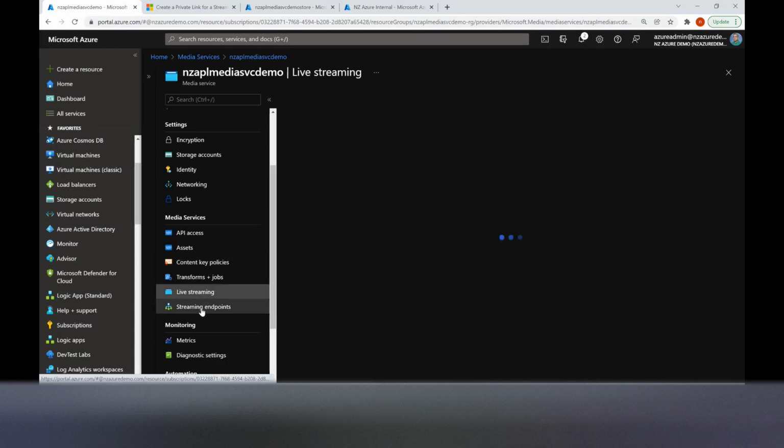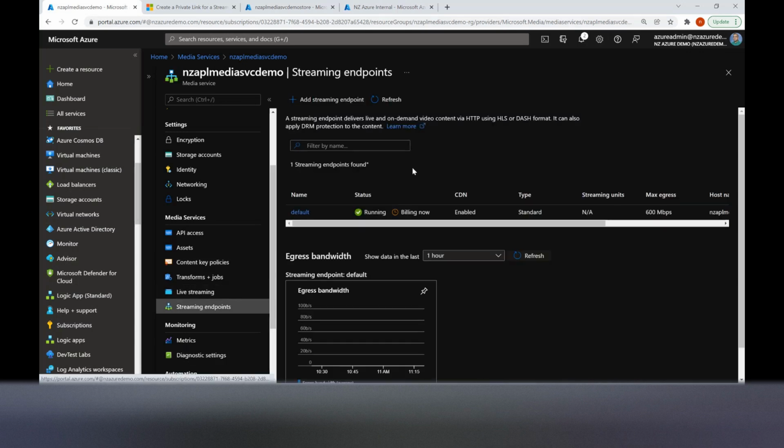Just want to show you one more thing about streaming endpoints. Look here, CDN is enabled. Streaming endpoints is how you access that media. You can add more streaming endpoints. Each streaming endpoint has a maximum limit. So if you are doing a video which is going to be accessed by lots and lots of people, then you may want to add more streaming endpoints.